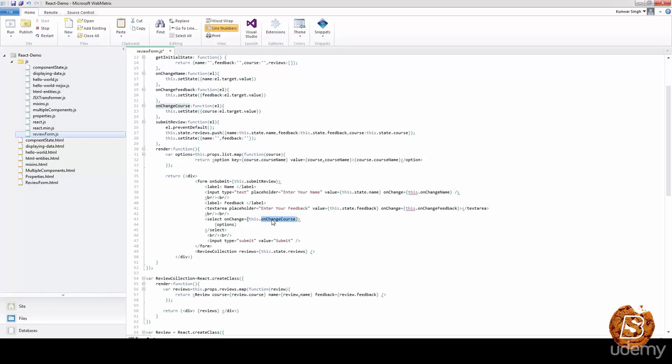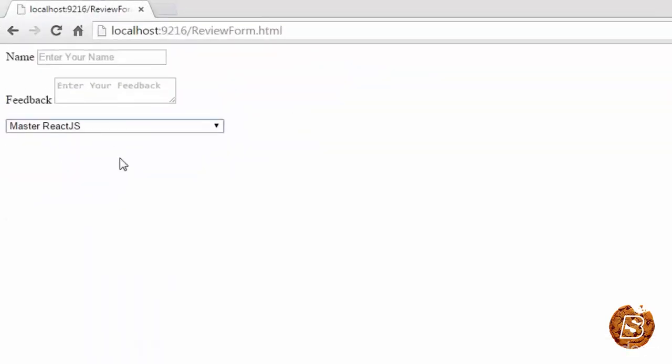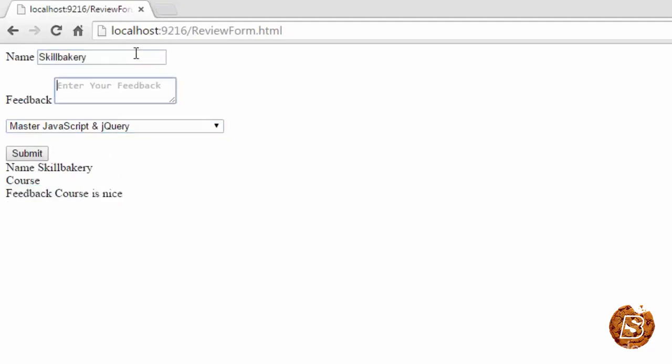The onChange property works across browsers to fire in response to user interactions when the value of input or text area changes, as you just now saw, and the checked state of input changes or the selected state of option changes. So in this case, when we were changing the course, that is also going to change. If I now give the value over here and give it a feedback, and let's say submit, you can see that here master JavaScript and jQuery is coming up.